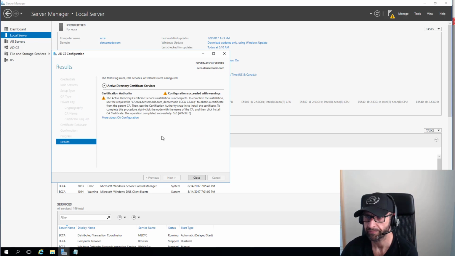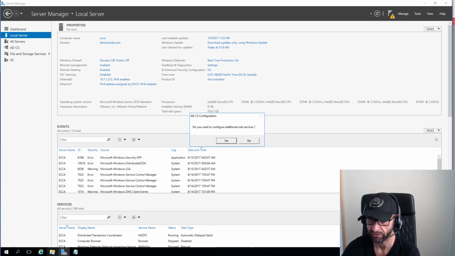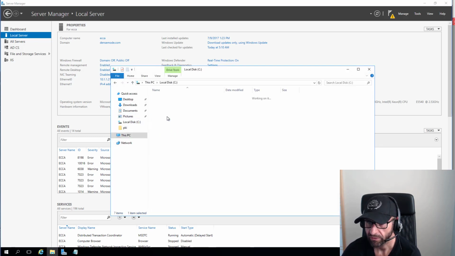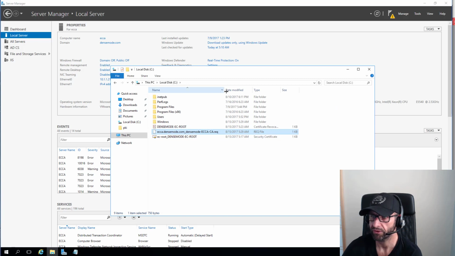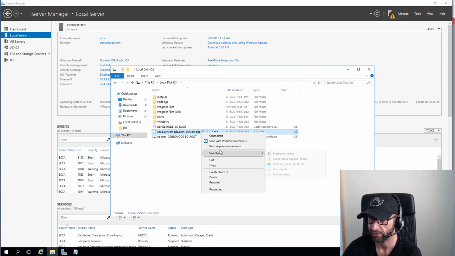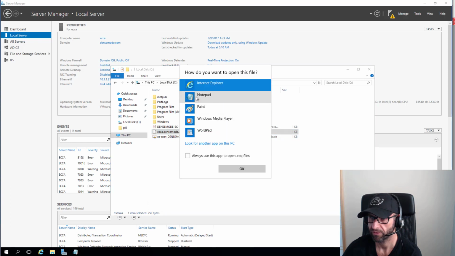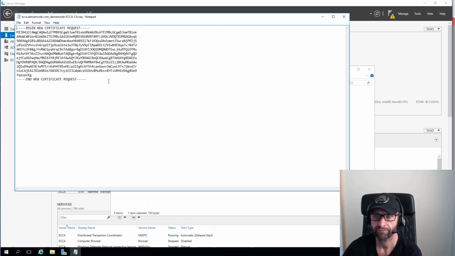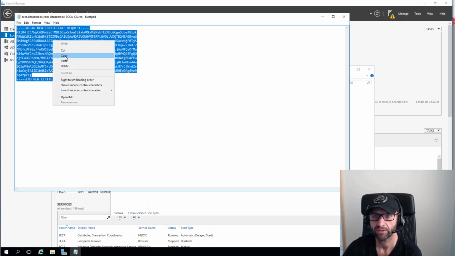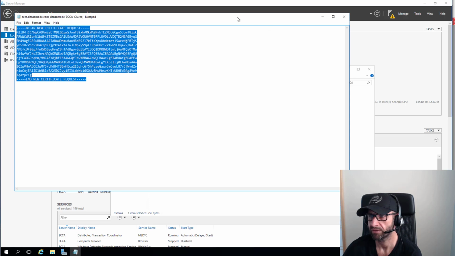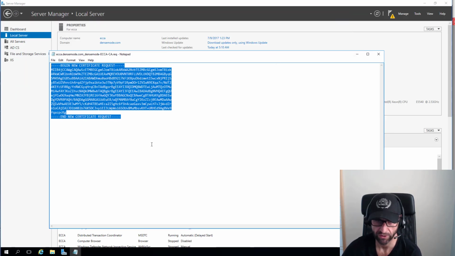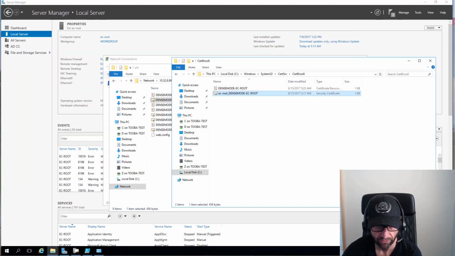So we're going to be doing a little bit of fiddling around with text files here, just like we did with the other one. So we come over here and there's our request. So let's just open this in Notepad. As you can see, it's just a text file. Not so bad. And we could just copy the request file because I think we already have it.